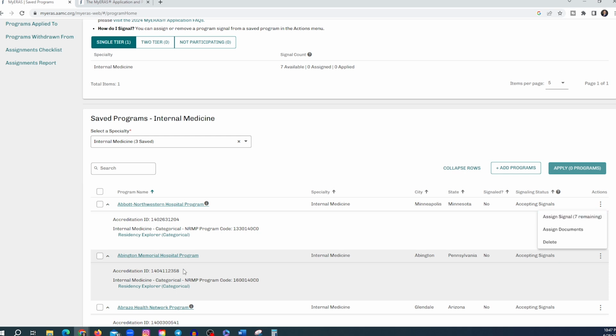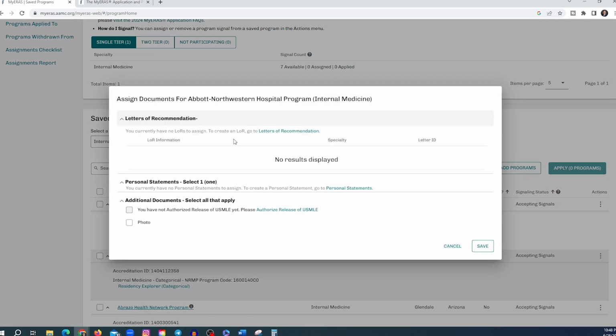So after you pick and save all your programs, you can start assigning signals and you can also start assigning documents. Since we don't have any letter of recommendation now, we can't assign any letter of recommendation. But once you have letters of recommendation, you can start assigning different letters to different programs. And the same for the personal statement. Once you have multiple versions of your personal statement, you can start assigning personal statement A to a set of programs, personal statement B to a different set, etc.